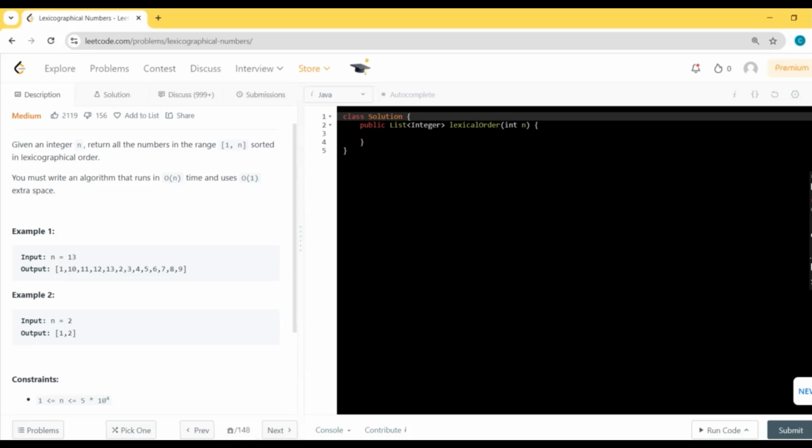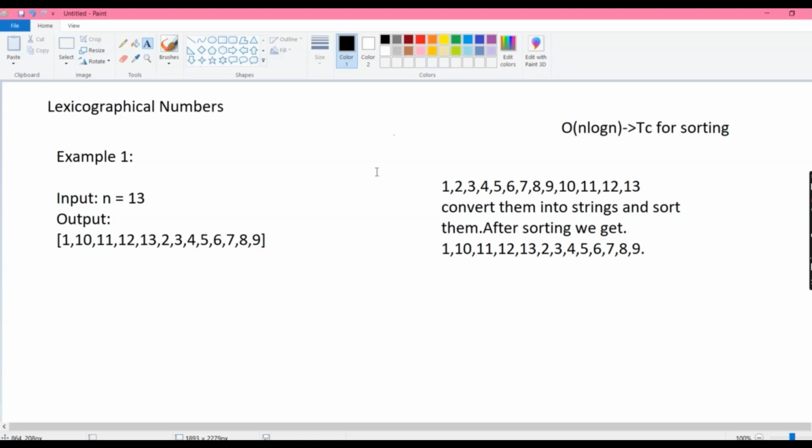So let us discuss an example to get a clear idea of how to solve this problem. First we'll take example 1. In example 1 we are provided with the input value n equals 13, and we have to generate a sequence between 1 and 13. Between 1 and 13 we have the numbers 1, 2, 3, 4, 5, 6, 7, 8, 9, 10, 11, 12, 13, and we have to generate a lexicographical sequence with these numbers.